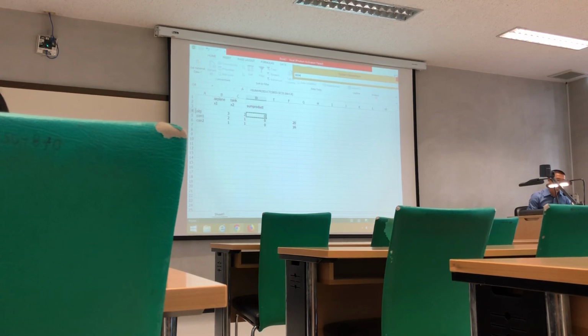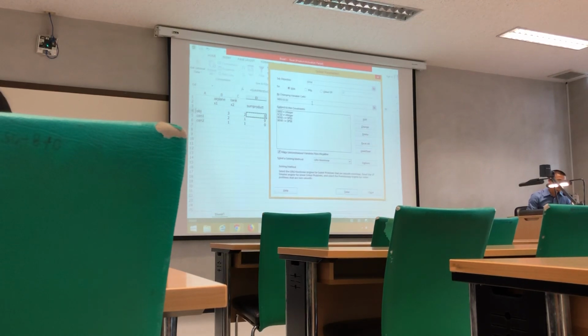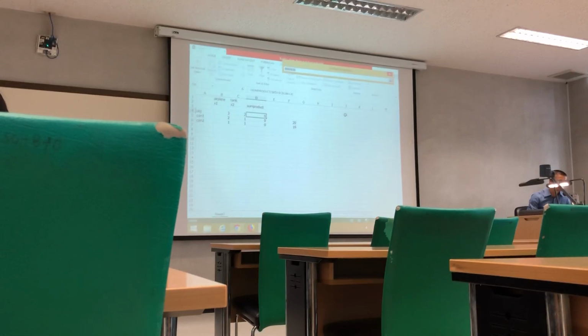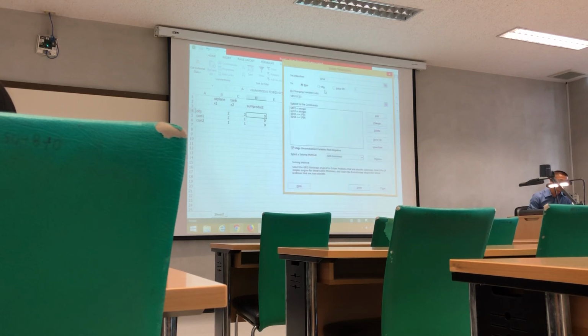Okay. By changing variable cells, you want to change what cell? These two cells, right? B3 and C3. You want the program to find the optimal solution for these cells, subject to the constraints.